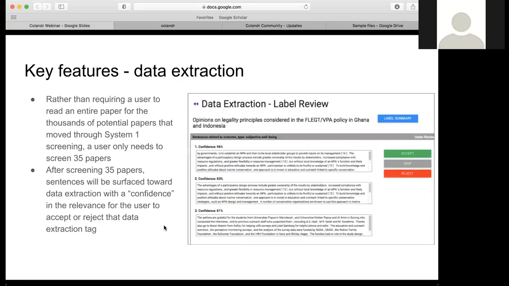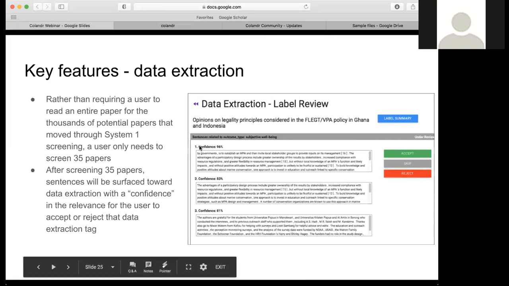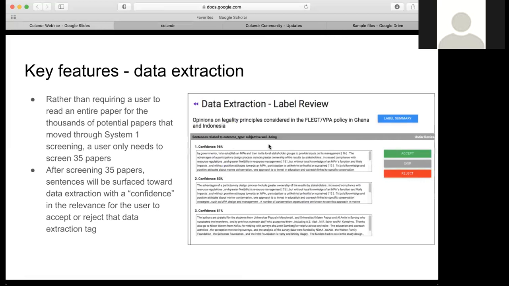And then within data extraction, the point of the data extraction phase is rather than having the user read an entire paper of these thousands that have moved through system one in the screening, you need to screen 35 papers before it starts to learn. And what this then prompts for you is, you have a data extraction that you care about, like outcome type, particularly subjective well-being. The system 2 will surface relevant sentences to you. So rather than reading the whole paper, you simply have to screen these sentences to determine if this paper does contain information on outcome type subjective well-being. And there is a confidence associated to each of those sentences. So is it high confidence? Does the algorithm have high confidence that this sentence really contains that information or not?